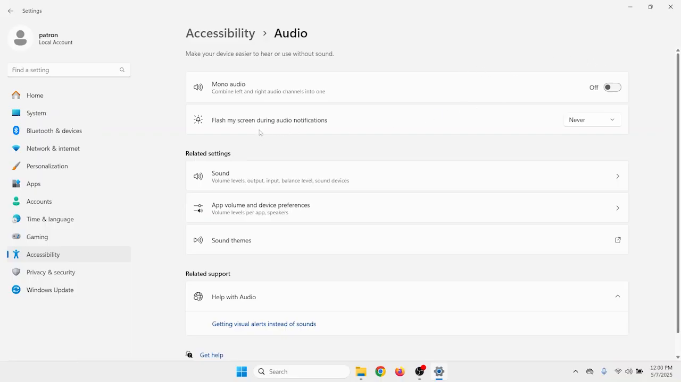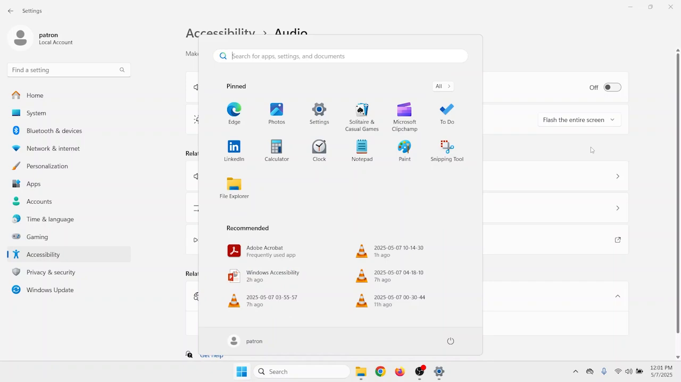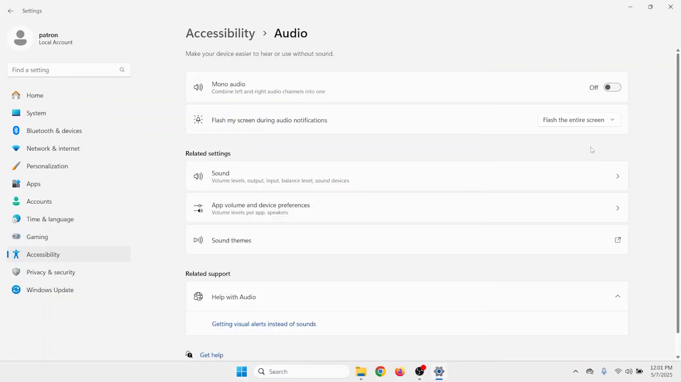Below that is flash my screen during audio notifications. It is off by default. If I click on the drop down, you see there's a couple of options here. I'm going to go ahead and demonstrate the flash the entire screen. And I'm going to trigger the audio notification by unplugging my mouse. You'll see when I do that, the whole screen goes to inverted color. Typically, it just flickers. For some reason, when I unplug the mouse, it sticks until I do something like press the Windows key. So once I do that, I get my colors back. I'm going to go ahead and plug my mouse back in. Same thing. I hit the Windows key to get my colors back.